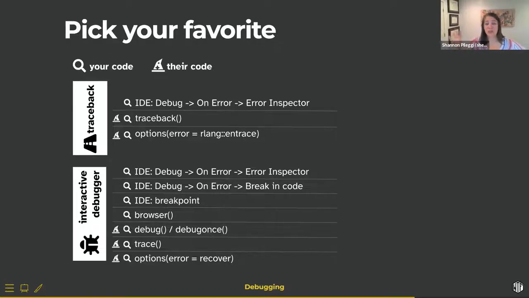And then there are also several ways we can enter that interactive debugger, right? We can use IDE debug options. We can use the IDE breakpoint. We can use a browser statement. We can use debugonce. We can use tracer, options error equals recover. There are so many different ways you can use both of these features. So just pick your favorite.